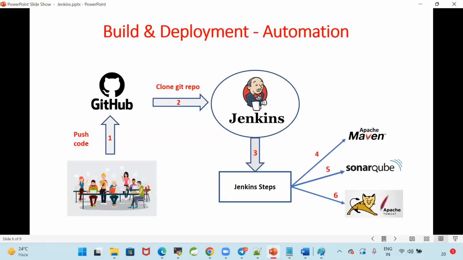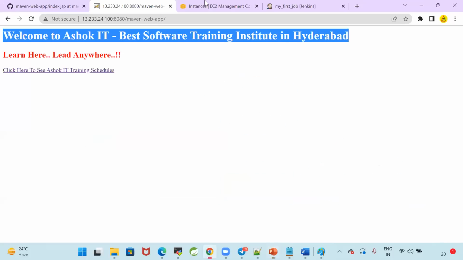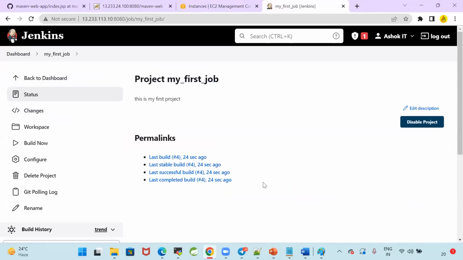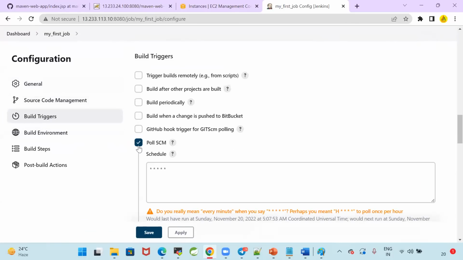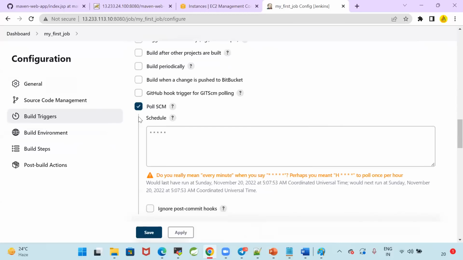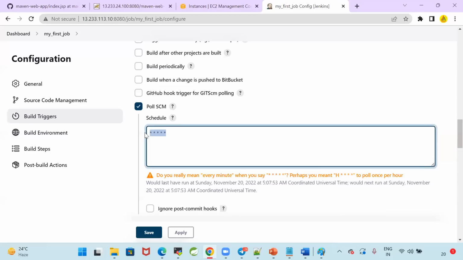Are you able to see the real deployment now? Sir, how have I done the CI/CD? See here. In the configure, in the build triggers, there is an option called poll SCM. In the build trigger, I have given poll SCM with 5 stars. I will give this in the document, guys.